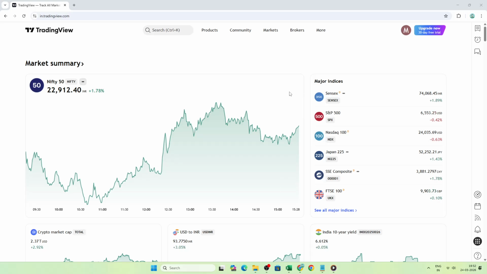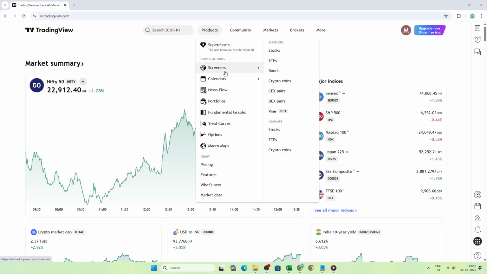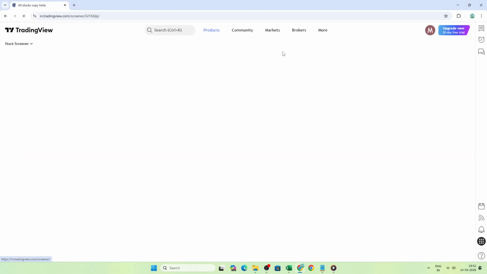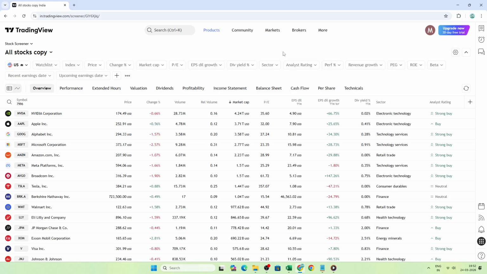In today's video, I am going to teach you how to use Stock Screener in TradingView. Start by heading to the TradingView website. In the top menu, hover over Products, select Screeners and choose Stock Screener. This brings up the main screener workspace where all your filtering and sorting will happen.